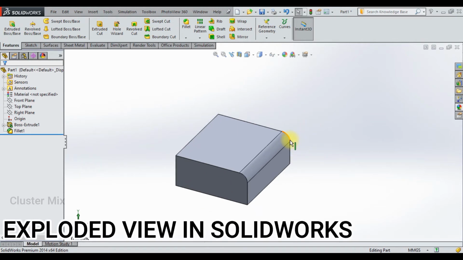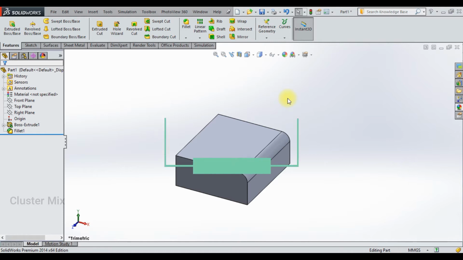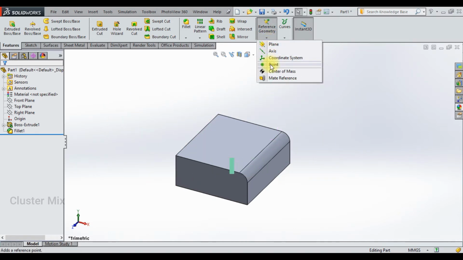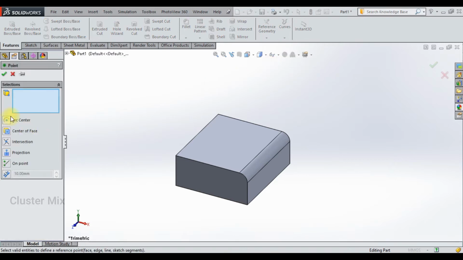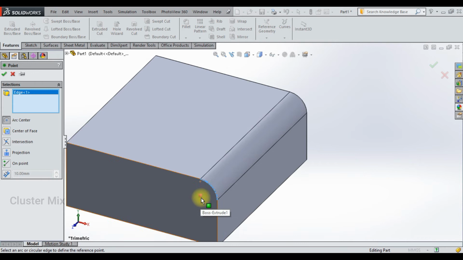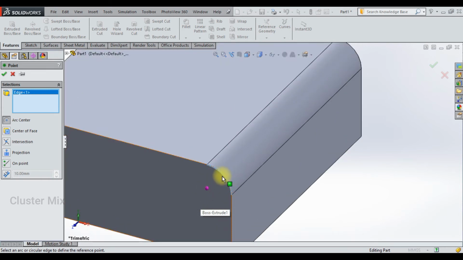In this video tutorial, I'm going to explain how to create a point command in Solidworks. First, select the reference geometry and then select the point. The first type I'm going to explain is the arc center type. For that, you have to select any arc. Let me select this arc such that the point is created at the center point of the arc.